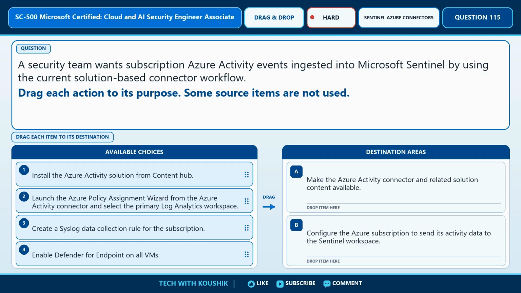Review question number 115 carefully. This question moves us into Sentinel Azure connectors. Let us first review the situation. A security team wants subscription Azure activity events ingested into Microsoft Sentinel by using the current solution-based connector workflow. Drag each action to its purpose. Some source items are not used.